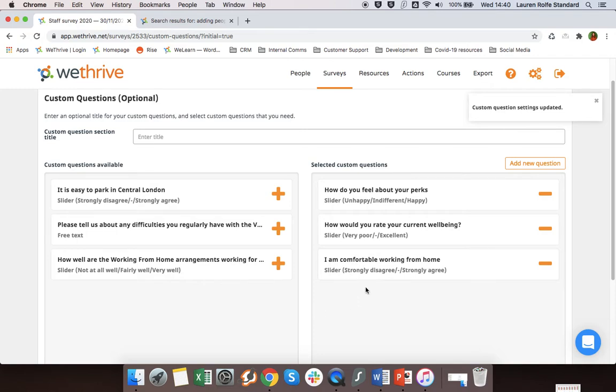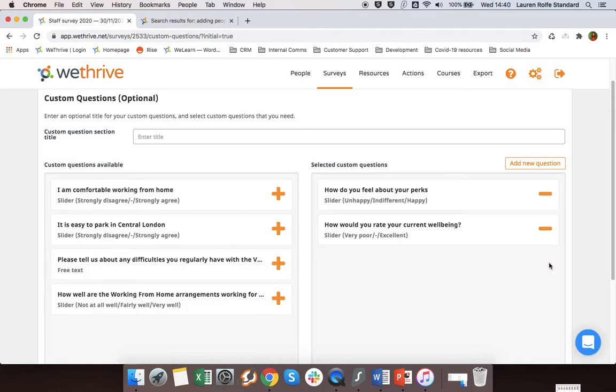Your question will now appear in the box on the right-hand side under Selected Custom Questions. If you change your mind, just click on the minus sign to take it out of the survey. You can edit your library of available custom questions anytime by clicking on the Custom Questions tab under Surveys.